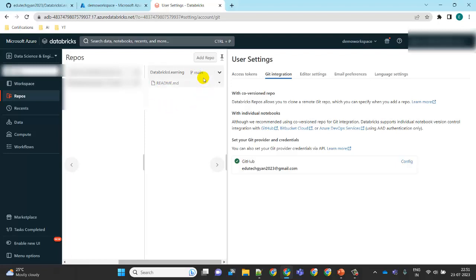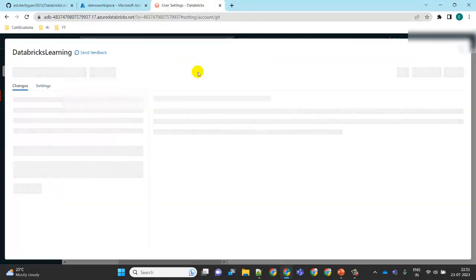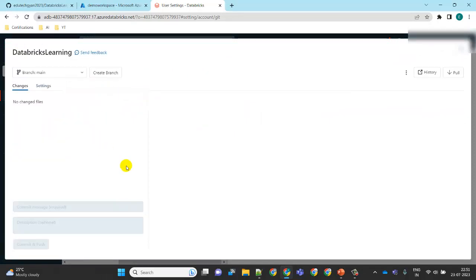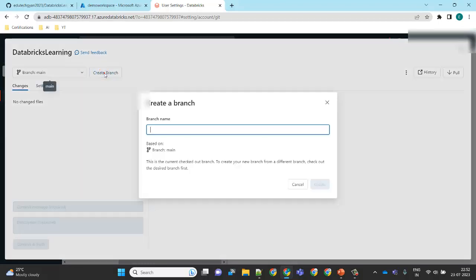So we cannot directly work on this. For that, what we need to do, we are going to create a development branch. So I'm just clicking on this. Once you click on this, you can see this kind of structure, right? Currently we don't have anything here. So what I'm going to do is create one branch here, right? I give that branch name as dev, right? And I create that branch.